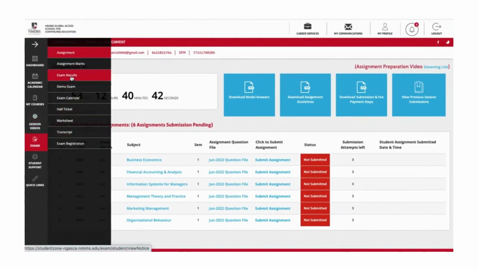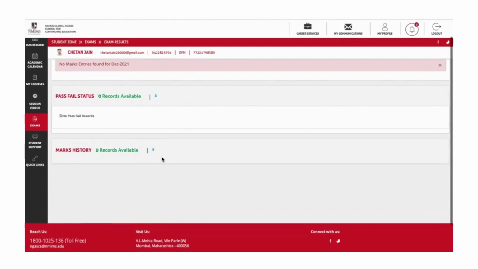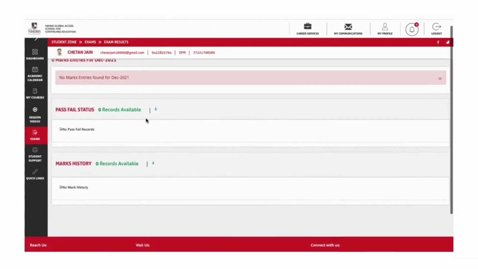Now, if you wish to check any of your previous marks, you can just click on the exam results option. Now, as this student is new, of course he will not be able to see any records available over here. Once you have appeared for the assignments and exams and the marks have been uploaded, you will find the marks bifurcation, that is for assignments and exams, uploaded over here.